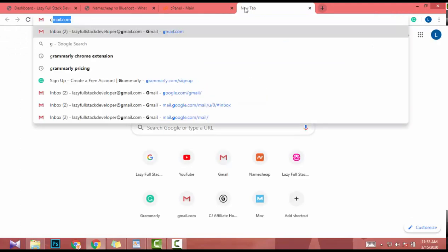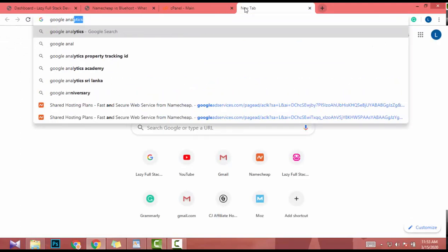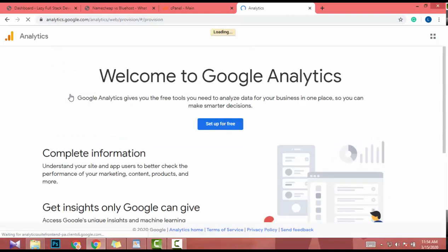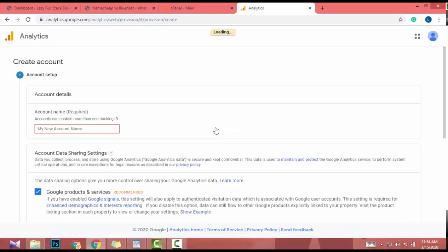Search on Google for Google Analytics and you will see this result. Go to that result. I didn't test or practice this before, but never mind. Click on setup for free and add your account name.